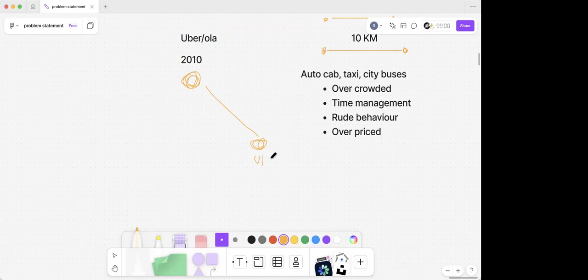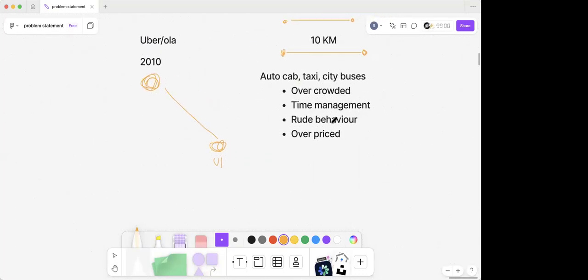So Vishal comes to a UI UX designer and says that I want to create an interface of an application which solves all these problems, where you can call a cab at your doorstep and prices should be less than what the market offers. Behaviors and all that should be solved. People should be able to give ratings and all, and time can be managed. Correct. So these were the initial issues.